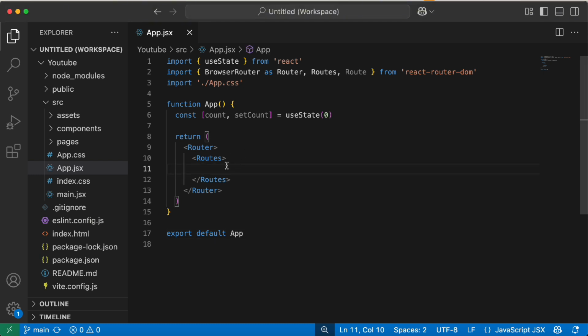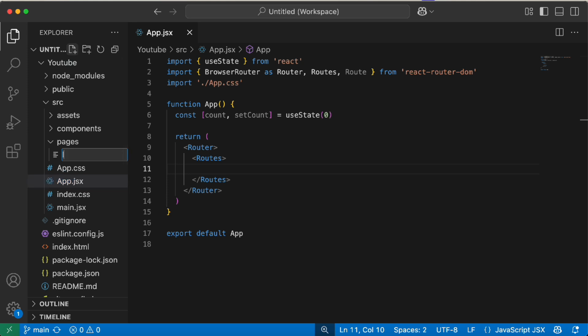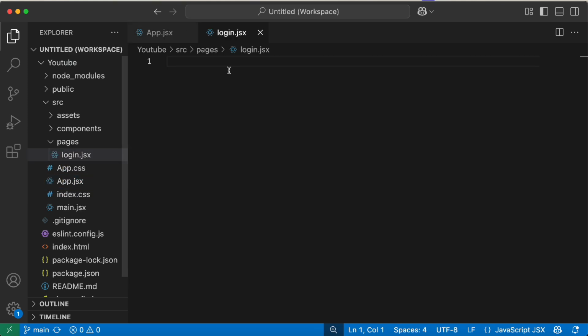Right, this is a new project. I created a new project and I just have my page folder empty. So first we're going to create our login page. I'm going to do login.jsx, right? And in my login page, I'm just going to export my single component.